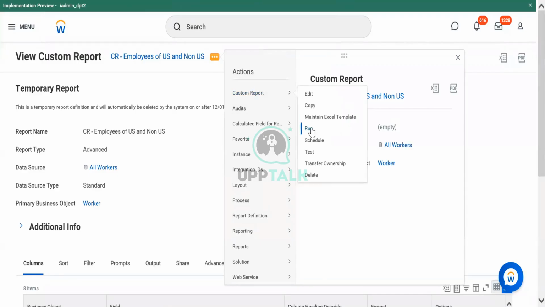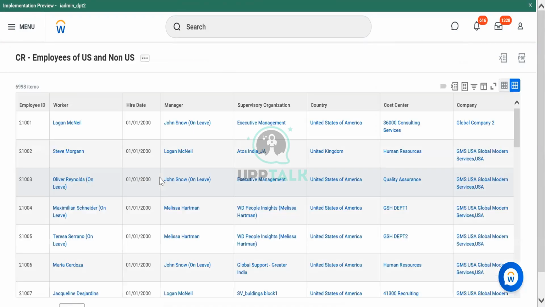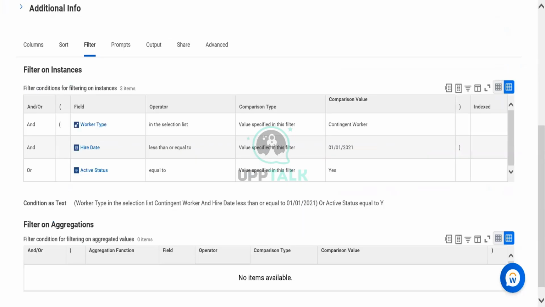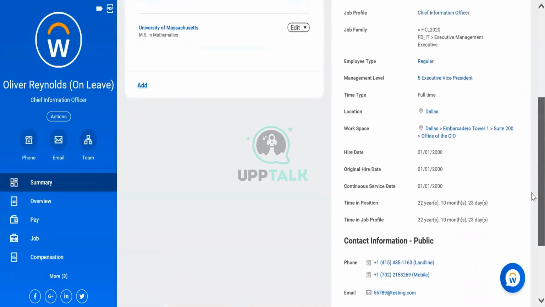It has not formed the newly added rate. On leave only 2000, not 2000 on leave. Only contingent workers who go on leave should come. In this case, within the hire date, contingent workers on leave should come. This employee is not a contingent worker. This employee is coming up.